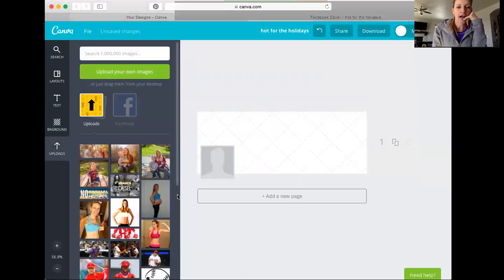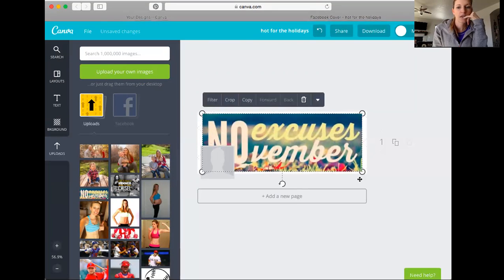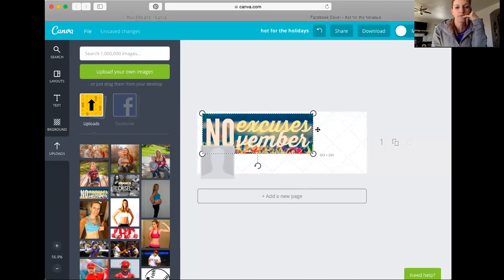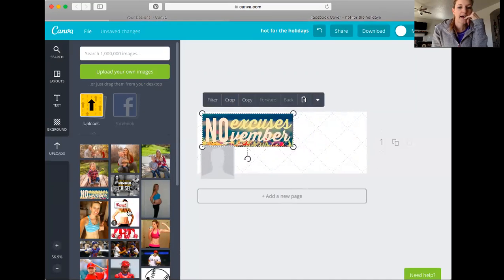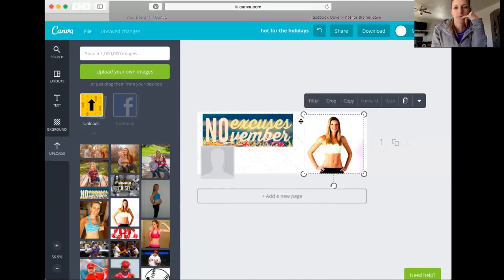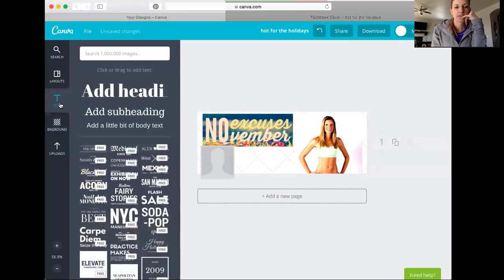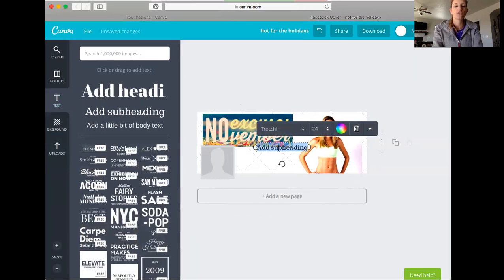So I'm just going to go ahead and grab some pictures that I already have. So let's grab No Excuse November. Pull this one over, and I can make it smaller or bigger. So we'll make it a little smaller, and then we'll grab, let's say this is a picture of me from some fitness photos I had taken a while back. So we'll throw that on there, and then let's add some text, and we'll say 30-day fitness group. And then I can move this over.